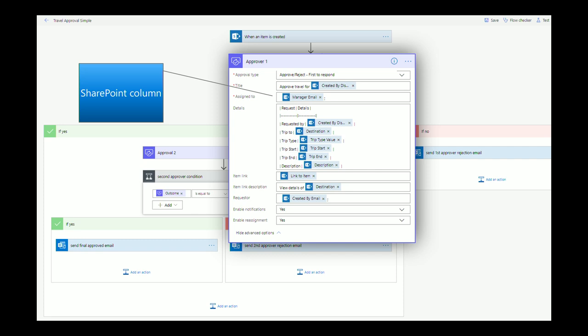I'm not making them have to go click and look at the travel request. So it depends on what it is and how much data you have as far as if you need them to just go look at the item or just see everything they need right there in the approval. So then I'm sending them a link to the item, and I'm basically letting it send them notifications. And this is a SharePoint column, in this case, called Manager Email.